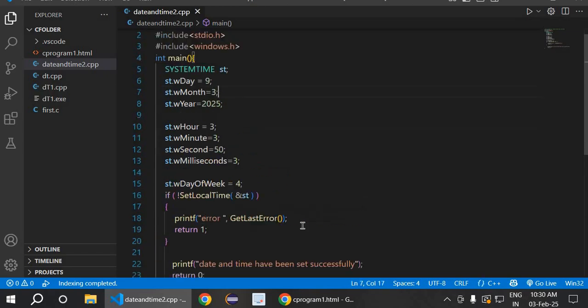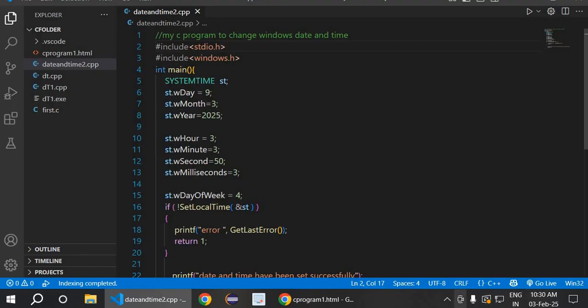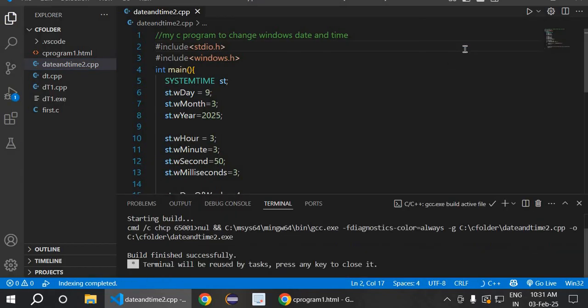And now with this you can run this program. Right now the time is 10:30 a.m., 3rd of February 25, and now we are setting 9th of March 2025, and the time is set to 3 a.m. in the morning. Hopefully you have understood this, because everything we are using is from the windows.h header file. So just run your program and see the output.